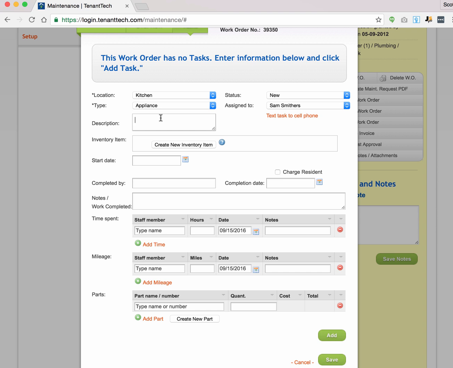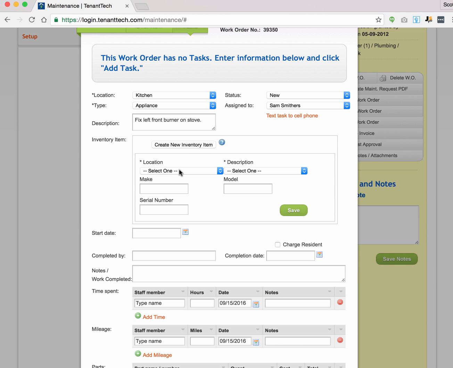I'm going to put in the description. So let's say this is fix left front burner on stove. If I want to, I can connect to an inventory item. This unit doesn't have any inventory items, but I can create a new one. Back on the units page in TenantTech, you can put in all different types of inventory, anything you want really, from carpet to things for the kitchen to things in the bathroom, anything.